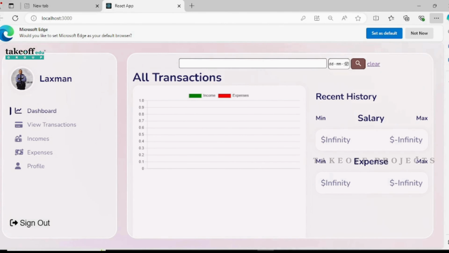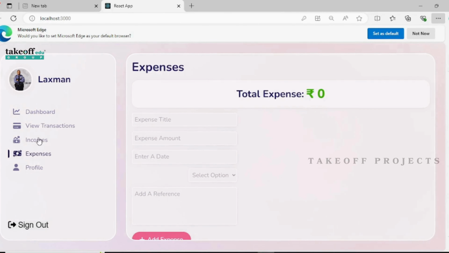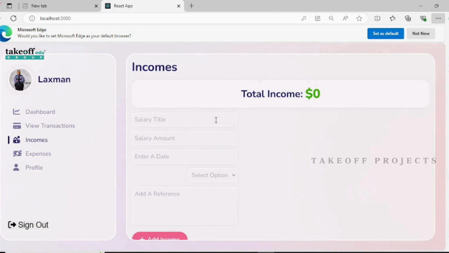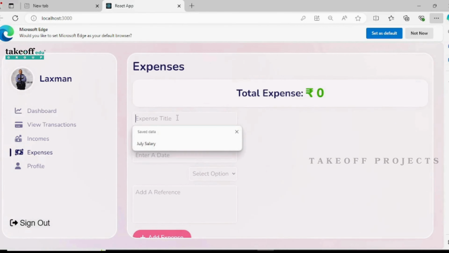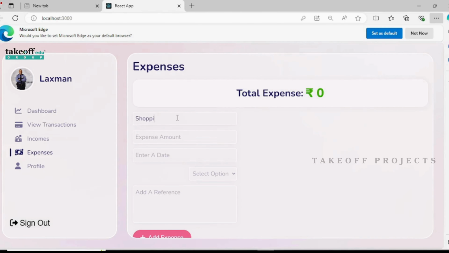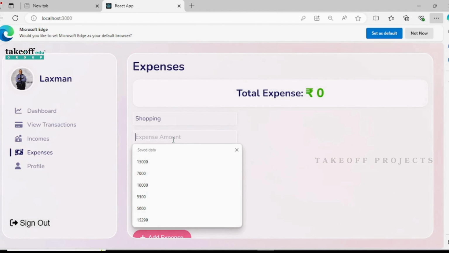Here the user will view all transactions and the graph. This is the adding income page. The user will add her income, view the income and delete the income here. This is the adding expense page. The user will add her expense, view the expense and delete the expense here.